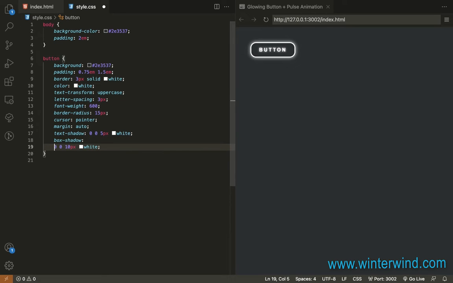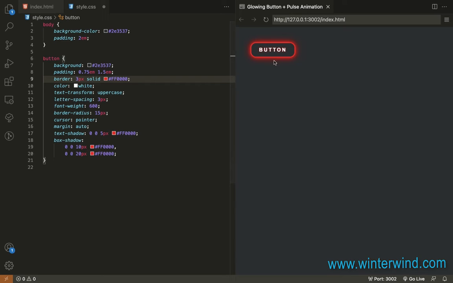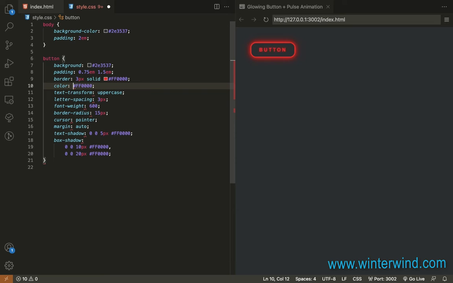Then, we need to add one more box shadow to make the glow appear wider or brighter. Make sure the second box shadow has greater blur radius. There, let me just change the color to neon red. I'll update this, this one and this one too. There. Oops, this one too. There. We have now a glowing button.